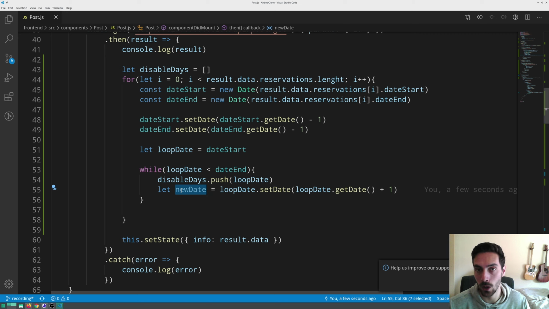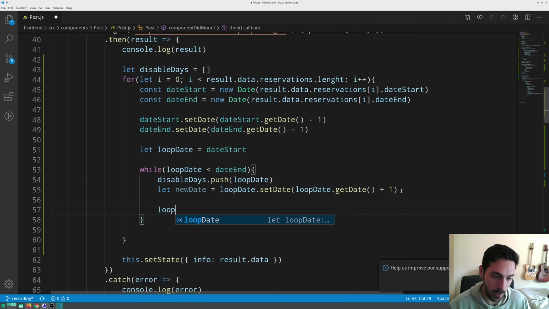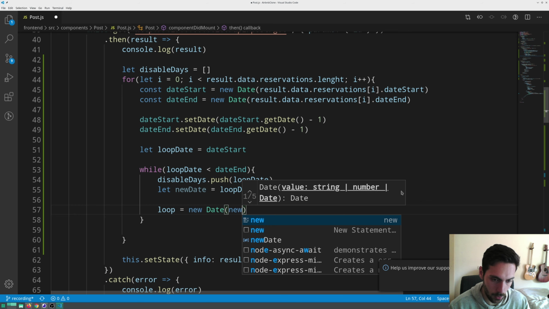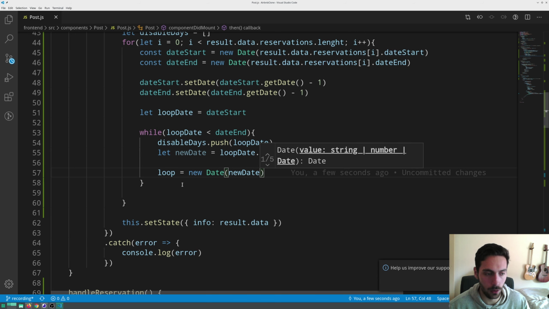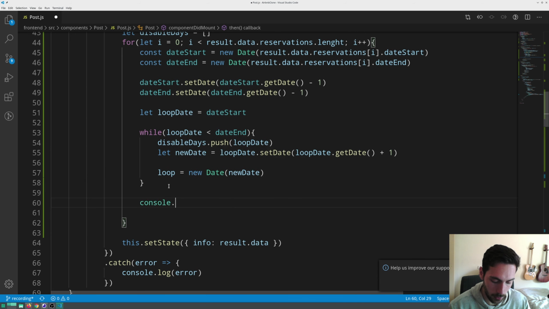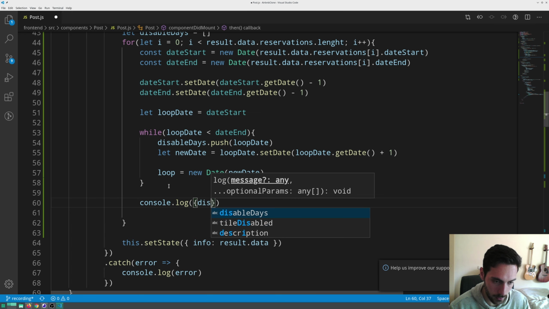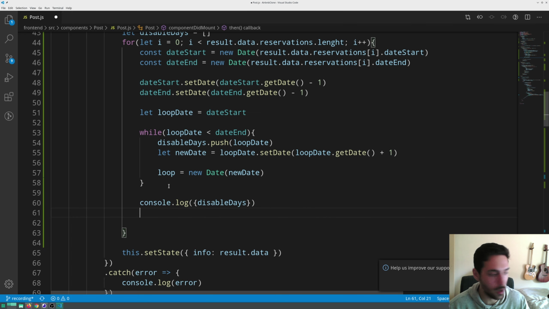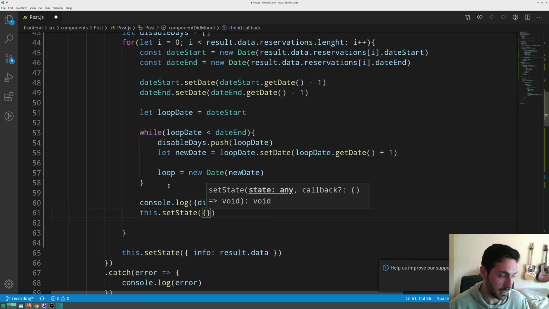This will obviously move the while forward. Otherwise, we would be in an infinite loop. So now we can simply say loop equals to new date. Okay, so that's it. Then in the end, we can simply console log the disabled days, just so that we know which days are disabled. And then, after the loop, we update the state of this component so that it takes in the new disabled days.